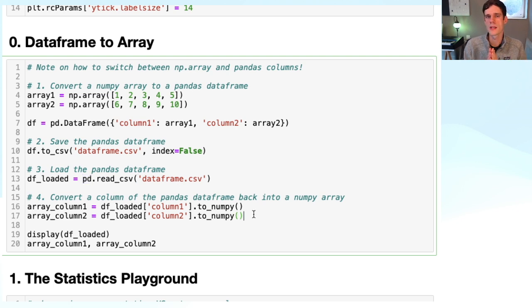And then we want to make two Python arrays, one for each column in our data frame. And this is also very straightforward. So array_column_1 is equal to our data frame df_loaded. Then we single out the column that we want, in this case column 1, and then we add .to_numpy. And this will give us a numpy array or a Python array for column 1. The same can be done for column 2, and we are done already.